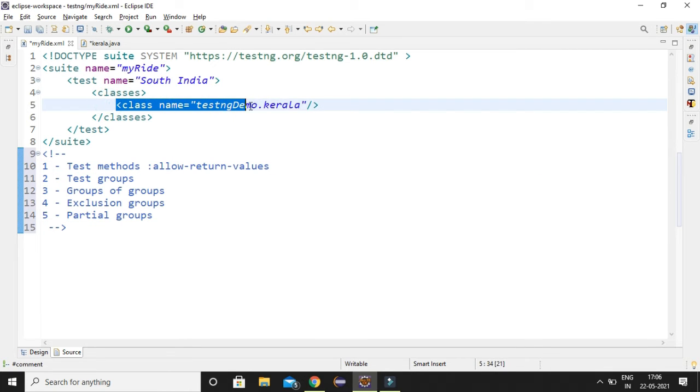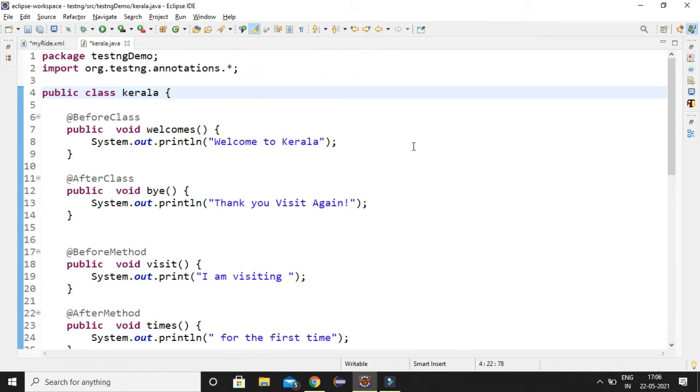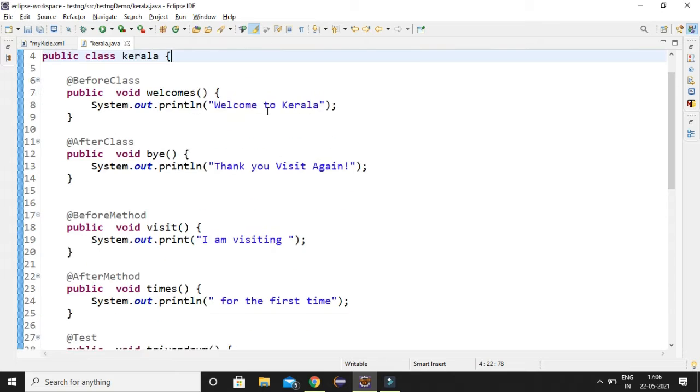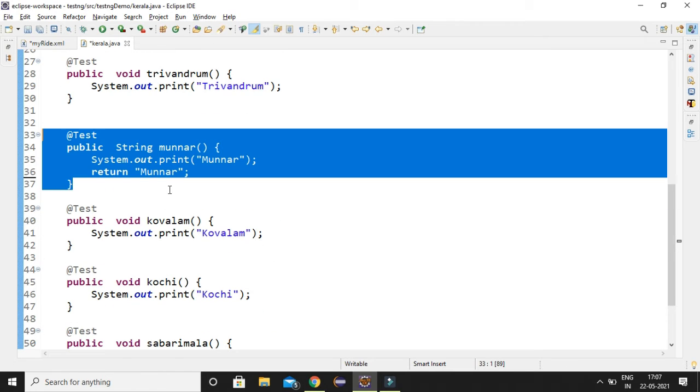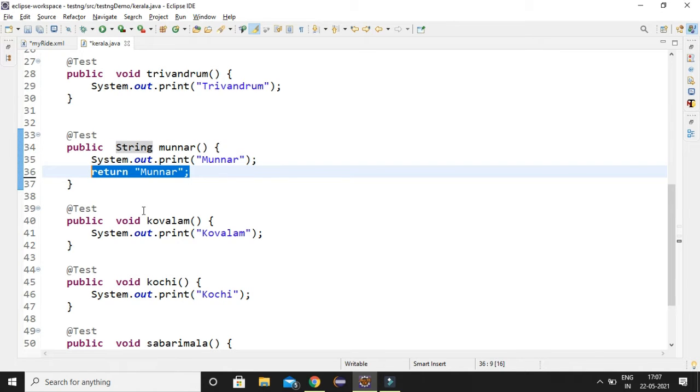Here I am executing my Kerala class. We are executing each test method which is void. I have converted the return type of Munnar from void to string, so this method is returning some value.